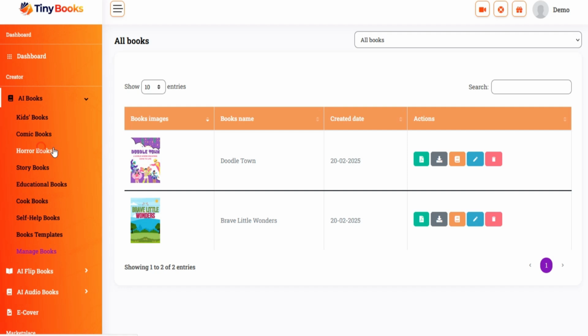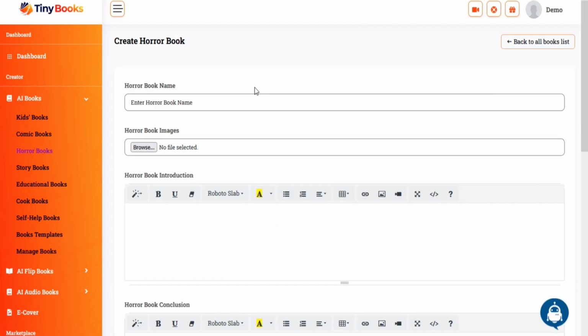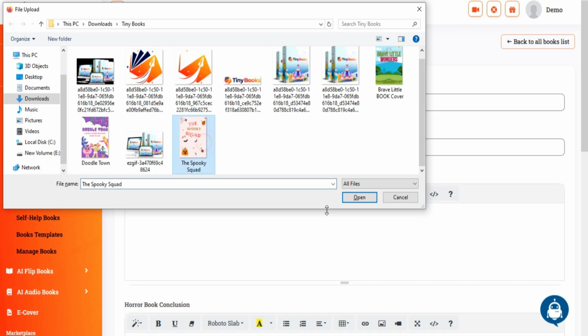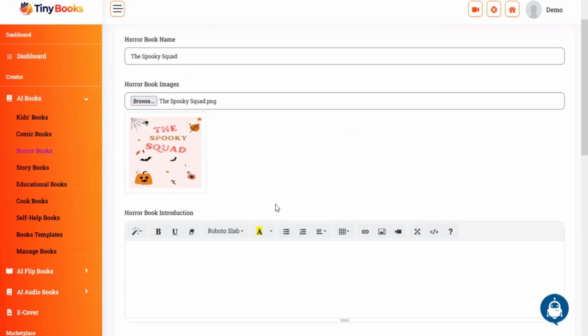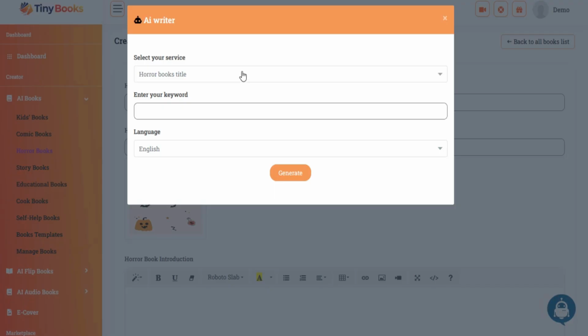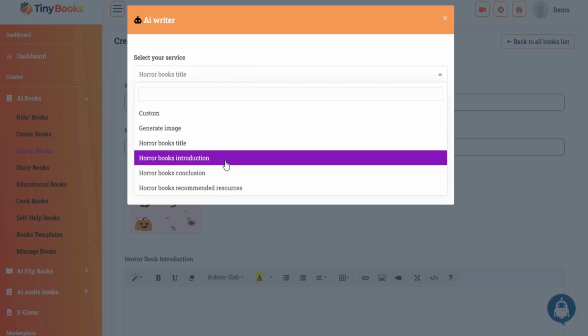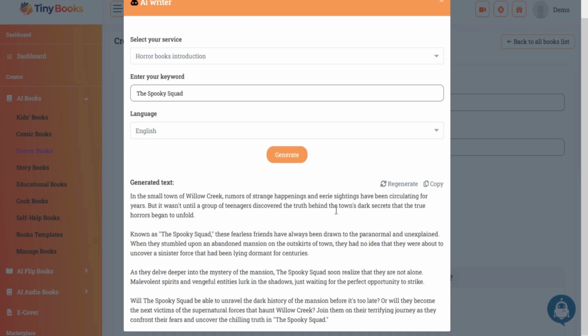You can also create horror books for your users. Add all required details, like the title of the book, book images. Use our exclusive AI writer to generate AI horror content for your horror book. Just choose your required content from the drop-down and let AI generate awesome content for you.